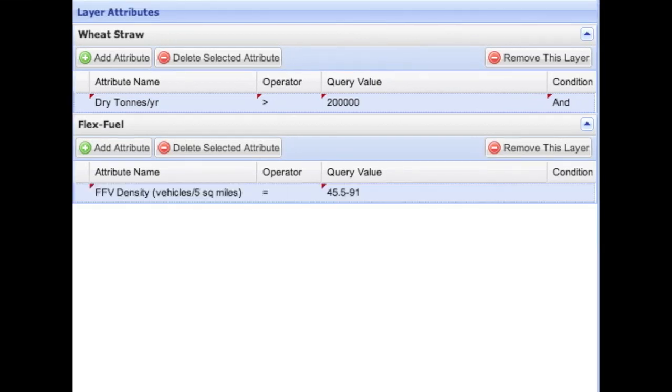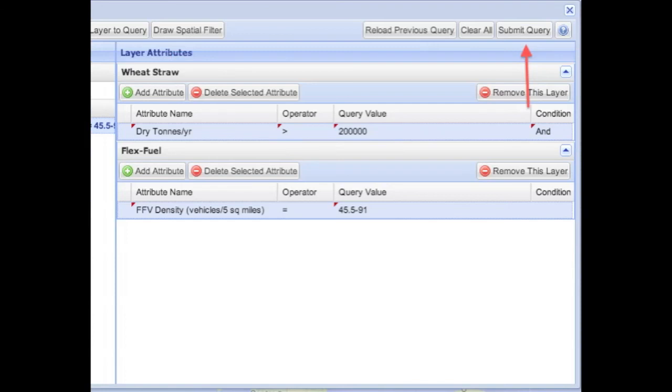Next, use the Layer drop-down menu to add Flex Fuel to the query. Select FFV Density under Attribute Name and the equal sign for the operator. Lastly, enter 45.5 to 91 for the query value. Submit the query. Results will be displayed underneath the map. Record the county that fits your criteria.